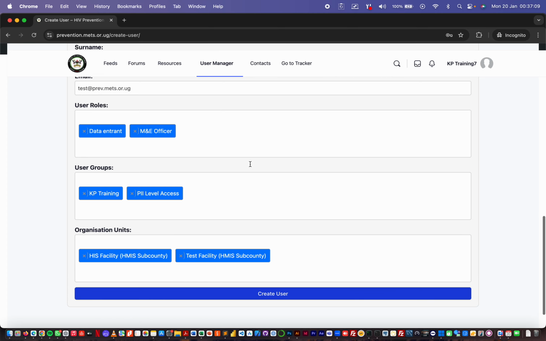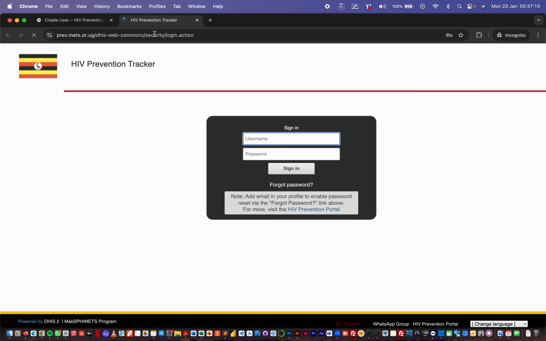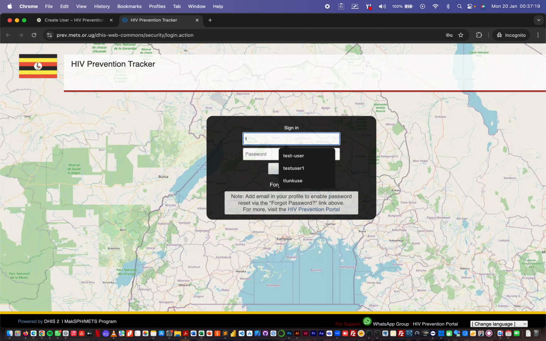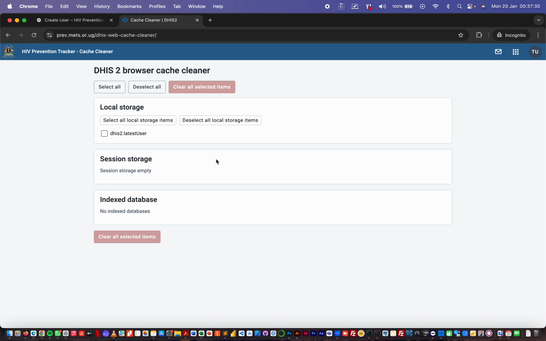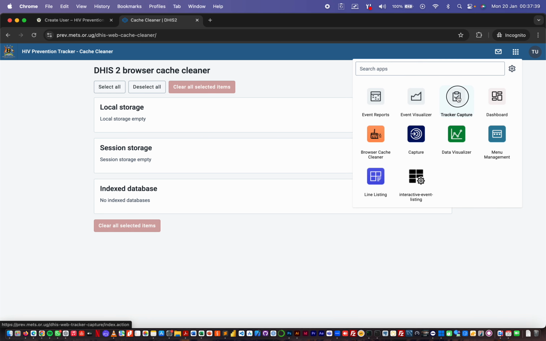I can go to my tracker now by clicking on this, just to show you that it has actually worked. I'll go to tracker and log in as that user that we've just created. This was T user, that was the username, and the password was prev at 123. When I try to log in now, it will give me access right away. It's that instant. Then I can clear my cache as a new user, and go to track capture if I want to enter data.